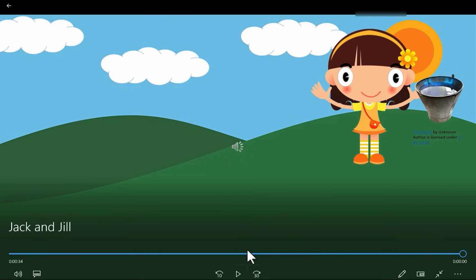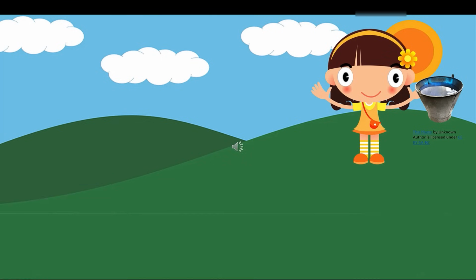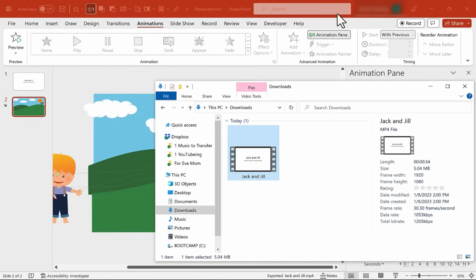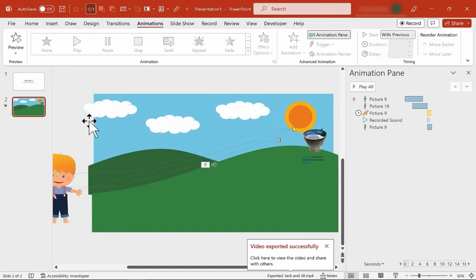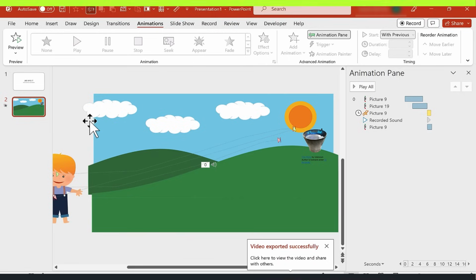I'm going to stop the video there, and I'll just tap Escape, and I'll just tap back to get back to PowerPoint. So those are the basic skills that you need to create animated videos or movies within Microsoft PowerPoint.